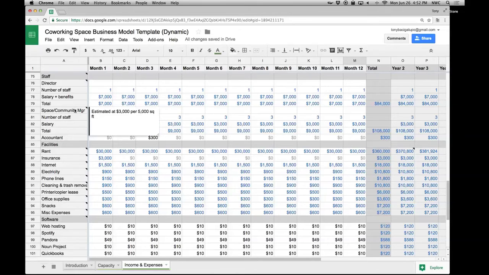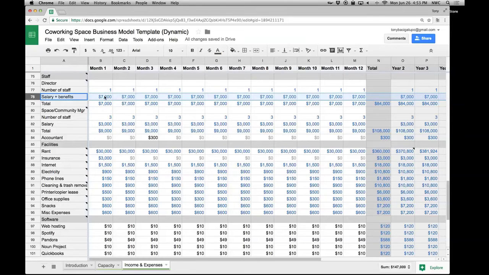And then for a space manager or community manager, again, I'm roughly estimating $3,000 salary per 5,000 square feet. You can change these numbers here. So if you go into line 81, line 77, double click, you can change the salaries. Oh, I'm sorry, this is where we're actually calculating the number of employees per square feet. I'm not going to mess this up. And then the way that we calculate the salary is, oh yes, right, because we're using this number to determine a salary. So you could change the salary here if you want.